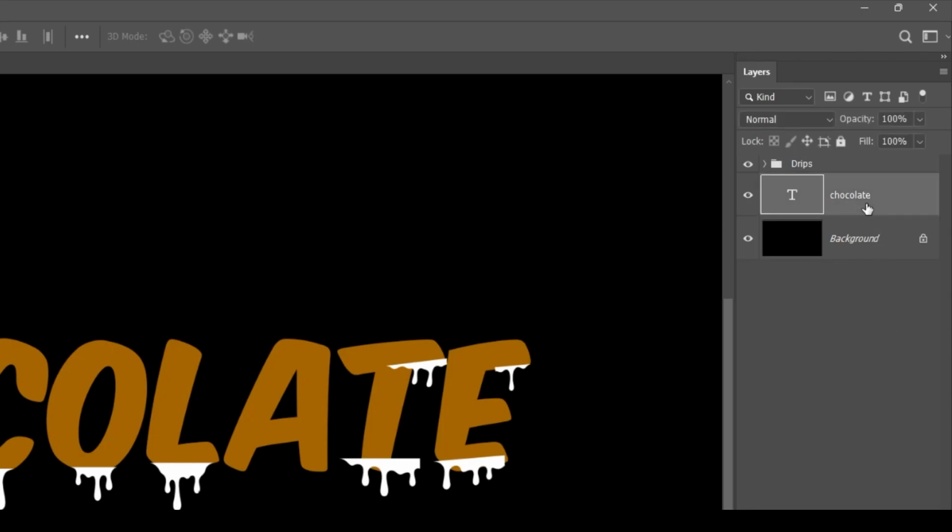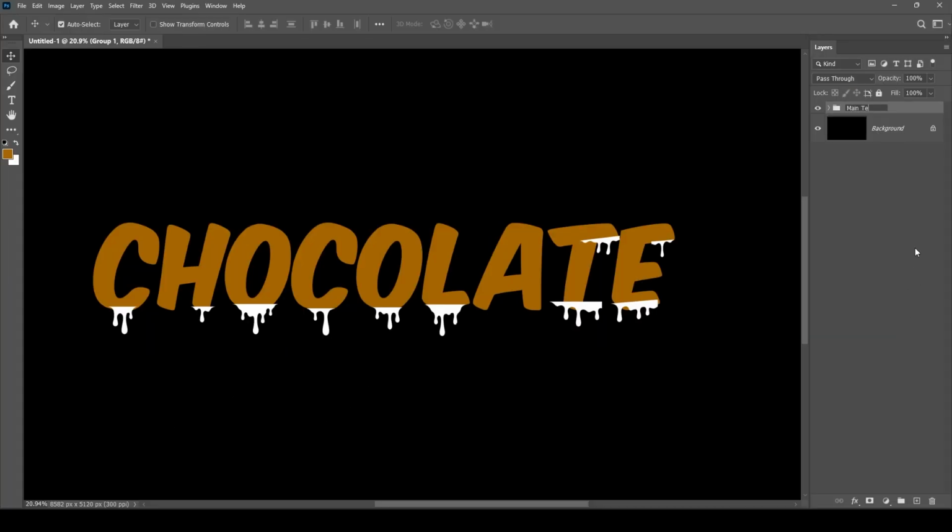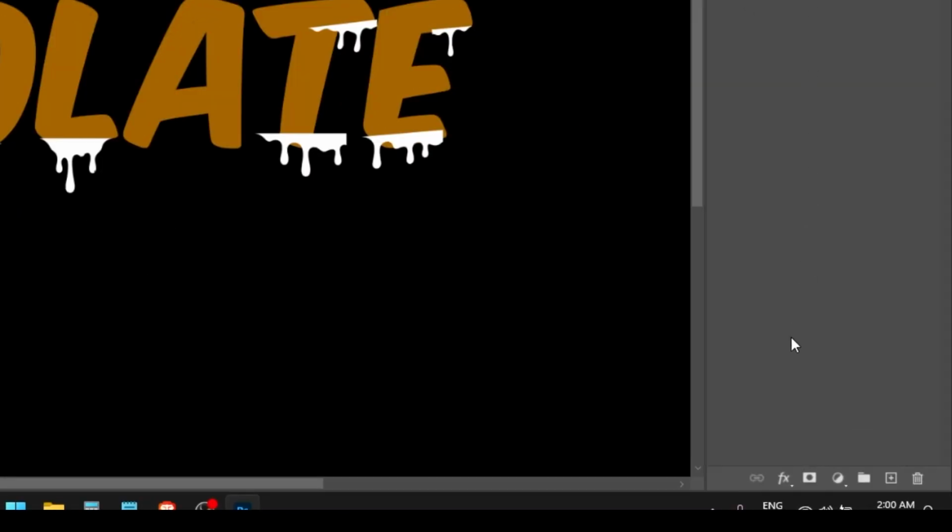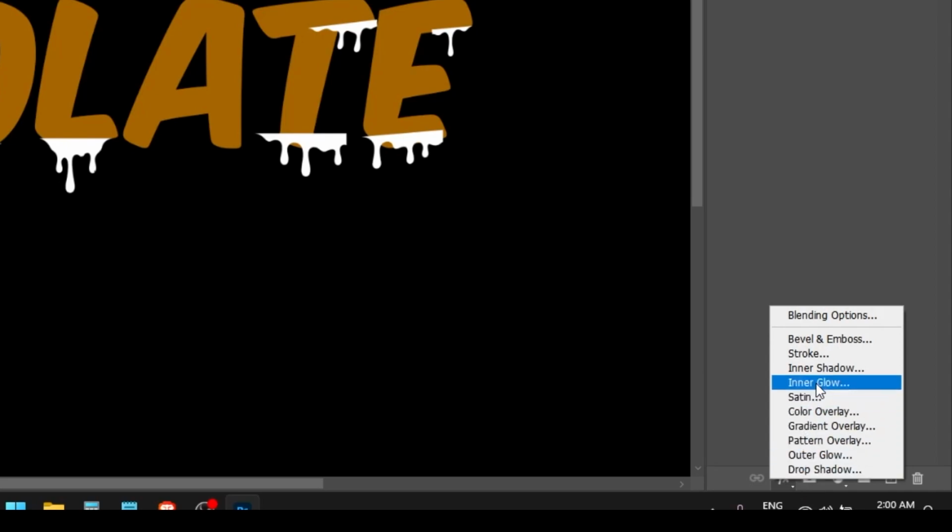Then select the text layer and the group that we have created kasi gagawa tayo ng panibagong group. Press Ctrl G and then rename the group however you want. This is going to be the main group or the mother group itself. Select the main group and let's add a layer style. It's going to be bevel and emboss.